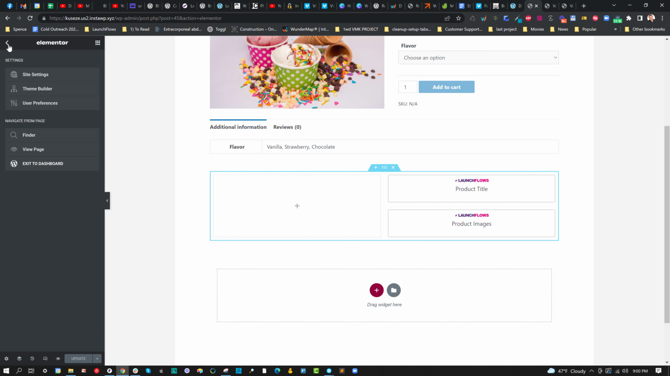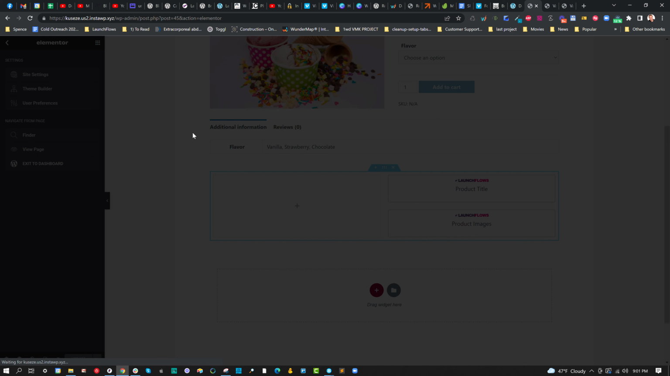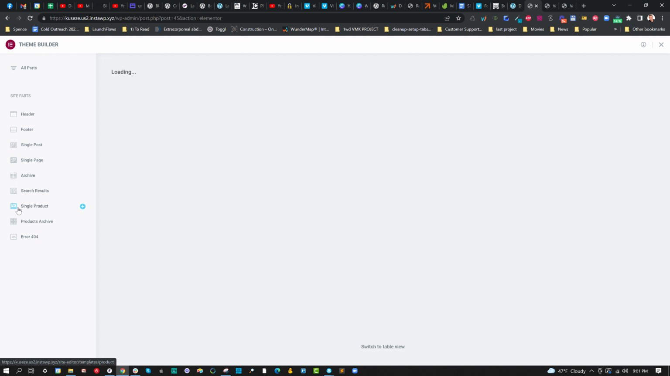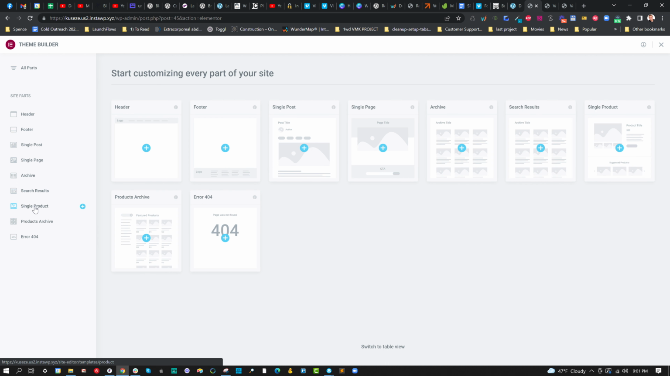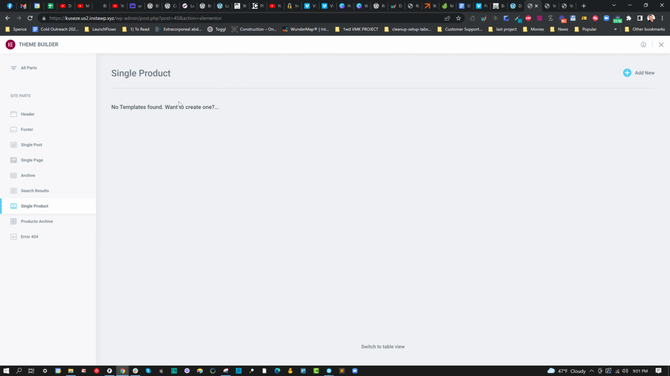So let me show you what not to do. Do not try to mix and match LaunchFlows components with this. Because if you choose this and create one, this will win. And this does not allow LaunchFlows to work within it because it has its own mechanisms for generating all of the output of the single product. Okay? This is a drag.